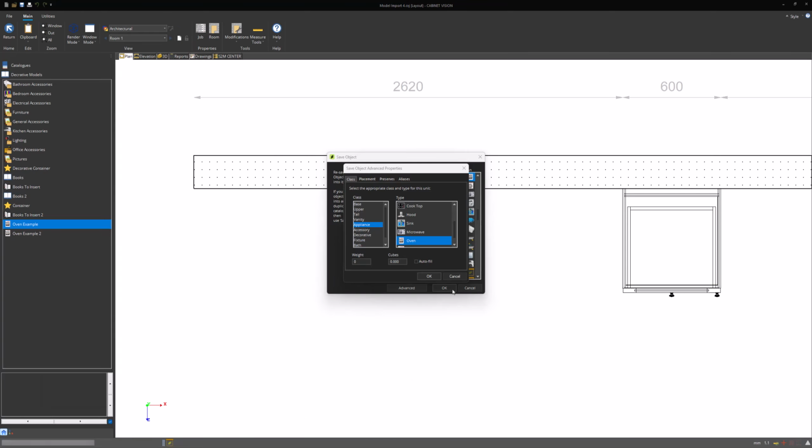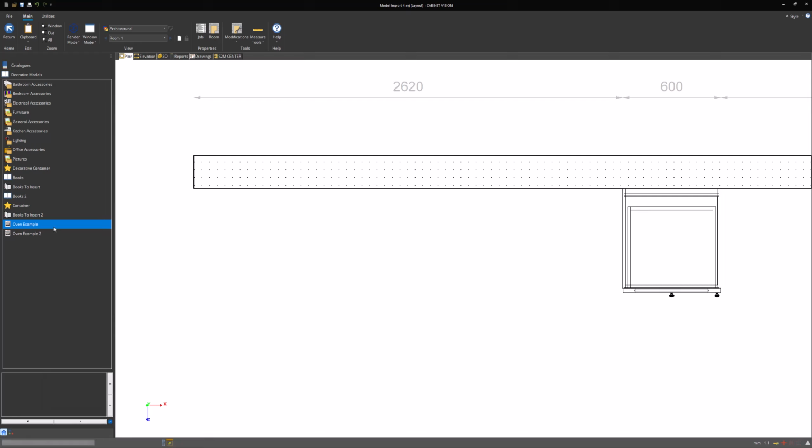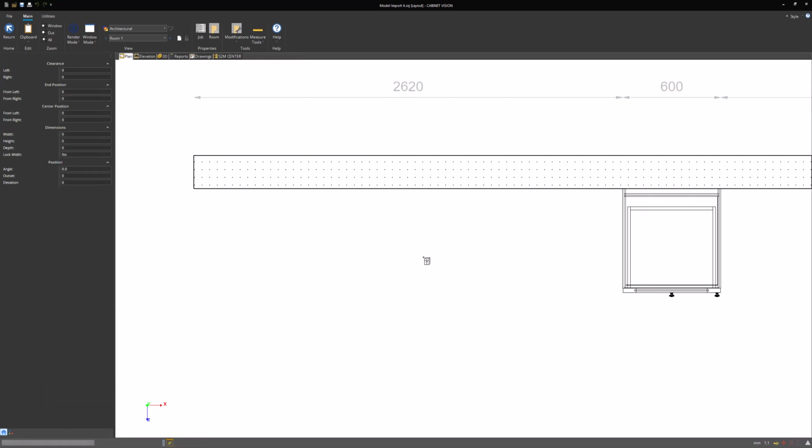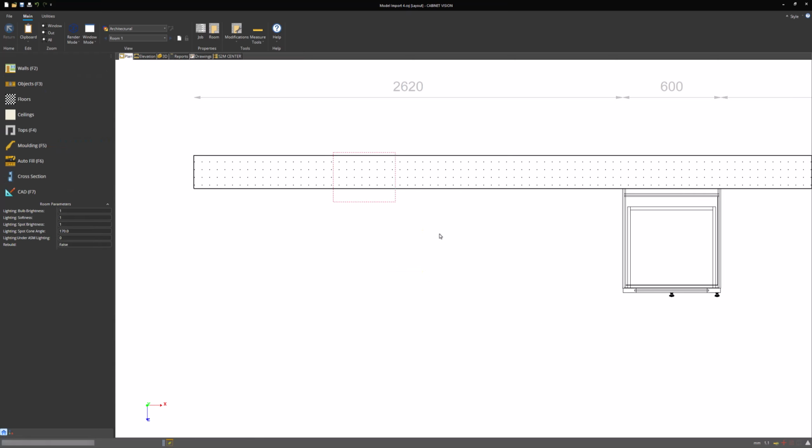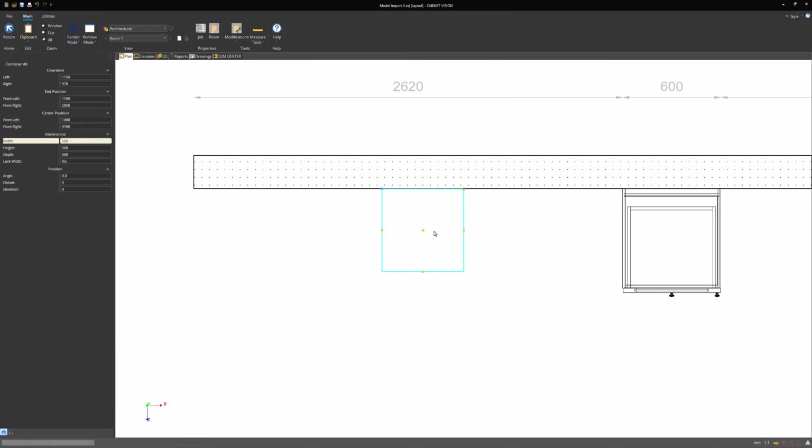So to get this ready to insert, what I'm going to do is just cancel out of these and grab my container that we created last time through the catalog editor, drag and drop that onto my wall and then just pick it up. If you do lose it, again, because there's nothing inside it, just select and you'll pick it up again.